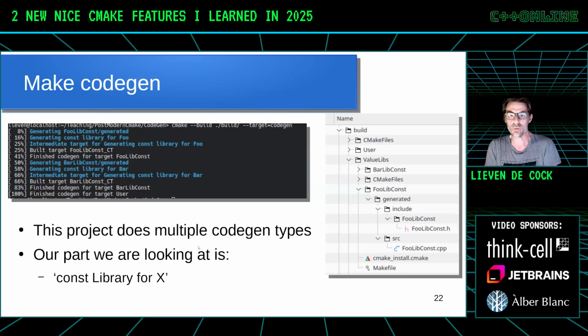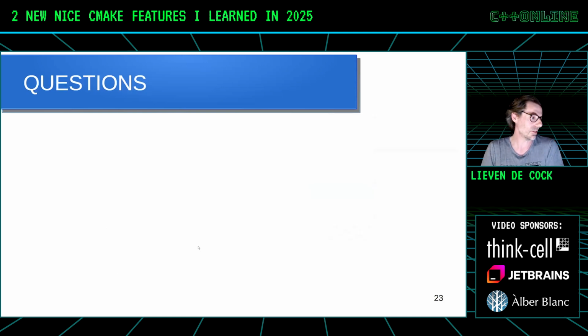So we can now just do CMake and generate my build system, and then build the target codegen. All the generated code is created. We don't need to build the entire source tree. And then we can let the static analyzers do their job.